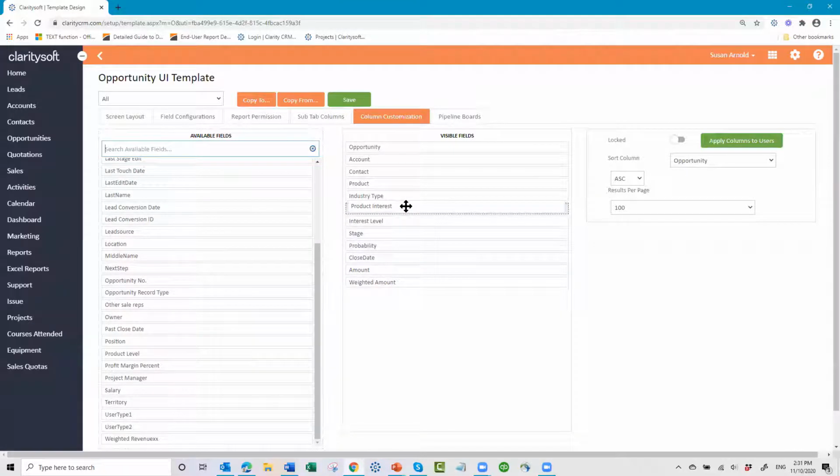Oh, I think these two are the same. I don't even know what I have in territory, but we'll just see. So anyway, you move them into the order in which you want them, okay? And then over here, you click Apply Columns to Users. So that will apply it to all the users that have the all access profile.